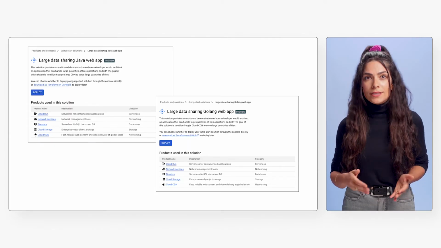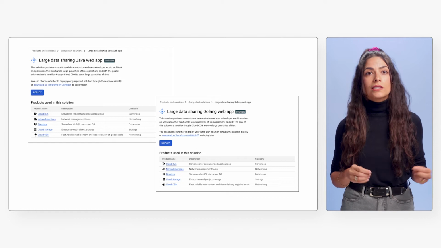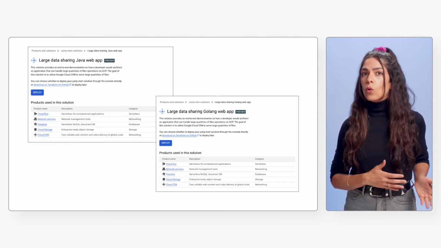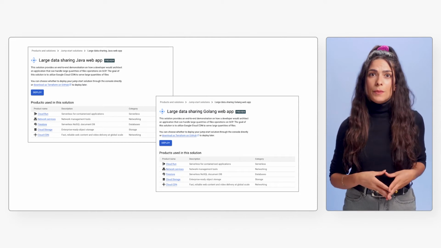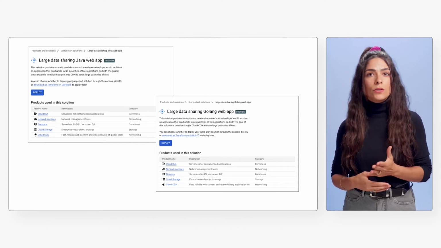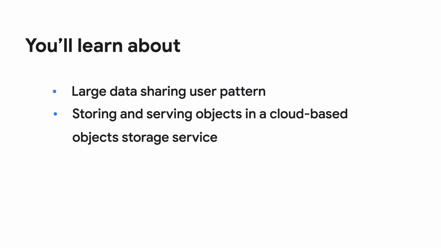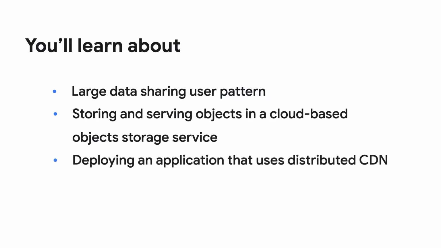After you work on the basics, more advanced concepts are focused on, like developing a large data sharing application at scale, particularly focusing on how to incorporate more sophisticated CDN topics like supporting large-scale user uploads, downloads, and metadata management across geographies. By the end of your interaction, you should be able to understand the large data sharing user pattern, how to store and serve objects in a cloud-based object storage service, how to deploy an application that uses a distributed CDN to serve many objects, and how to monitor all of this so you can keep everything running smoothly.